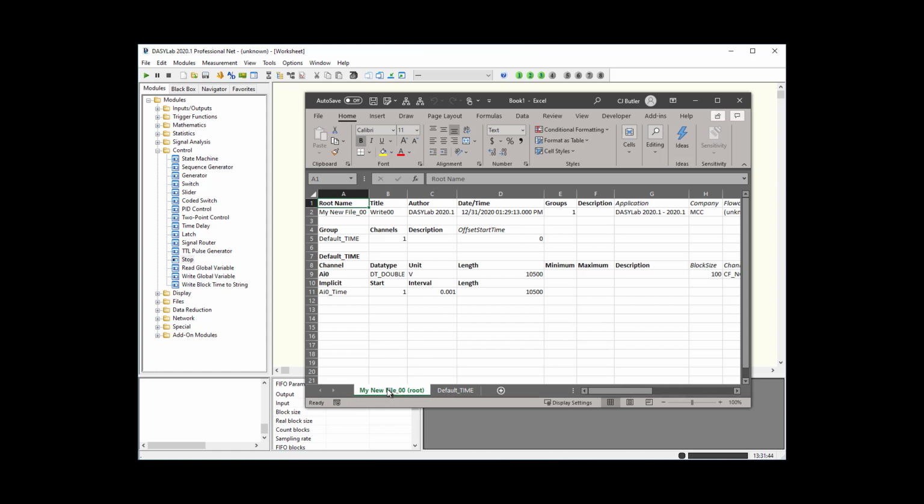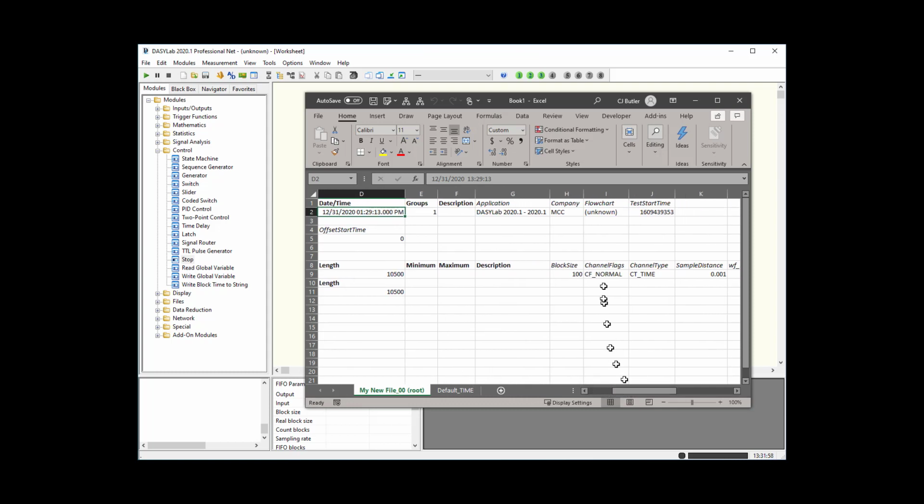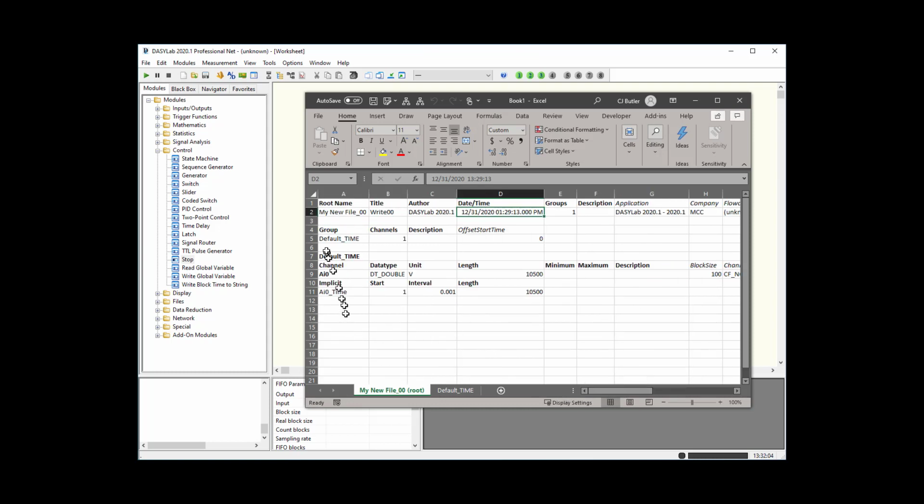The top sheet is the root, which gives the context of the information: the root name, the title, which was the module name, the author of the file, DASYLab, the date and time that it was created, and any other information, including, in this case, the company. This flowchart doesn't have a name. And then the channel groups that are included in the data. So the group is called default time.